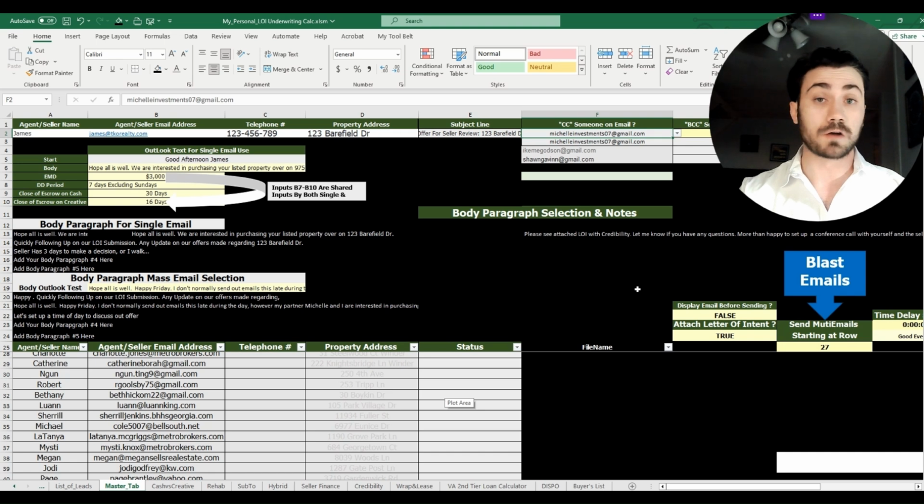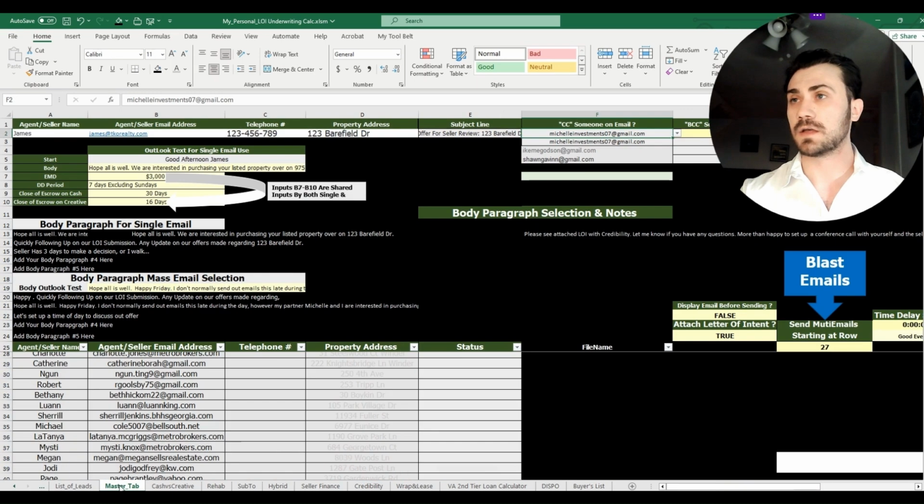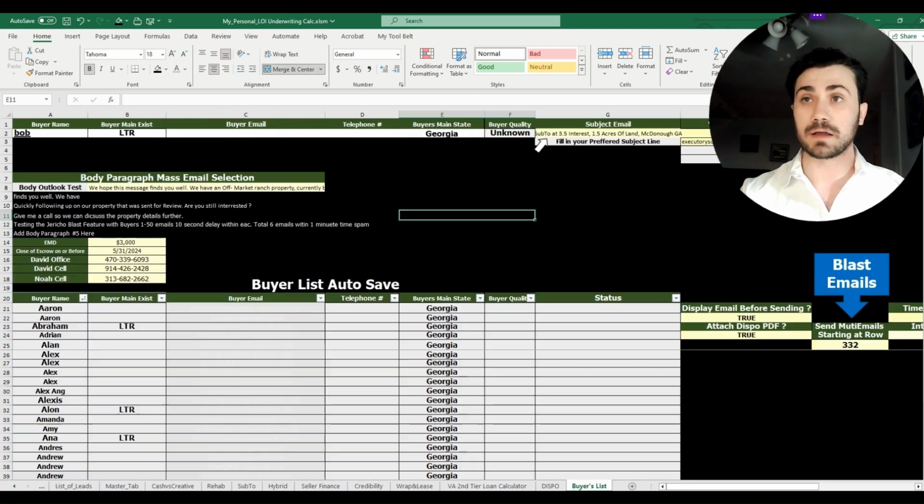I believe that this would also provide a tremendous amount of value, whether you're an agent, a wholesaler, an investor, being able to automate certain tasks such as creating your LOIs, sending out emails, and I didn't mention it on this video, but you can also handle your buyer dispositions the exact same way.